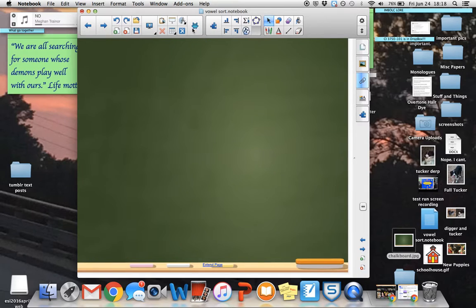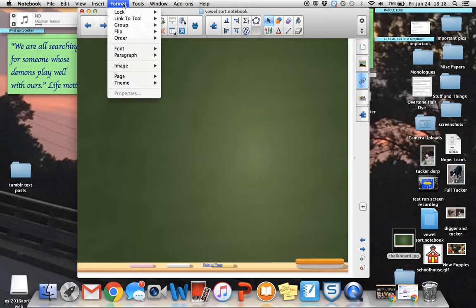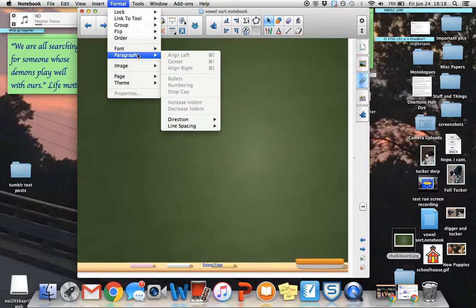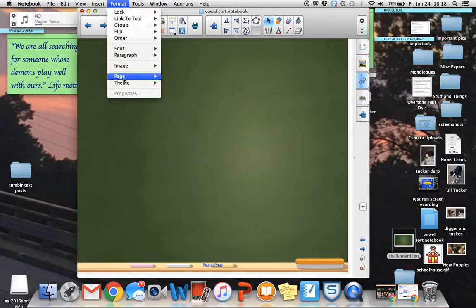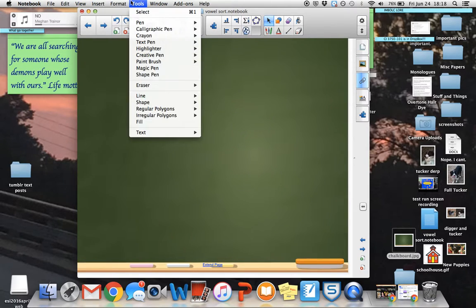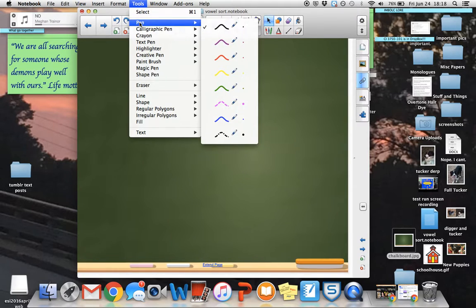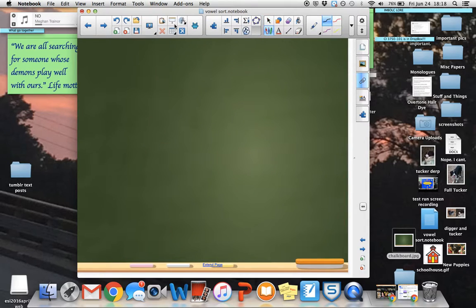So I'm going to go and add a text box. There it is. And here you can change how your text looks.